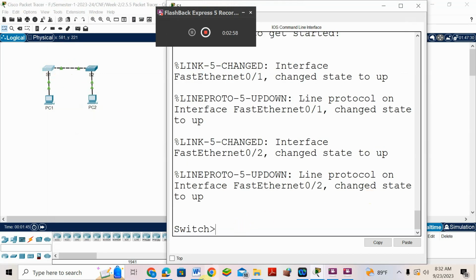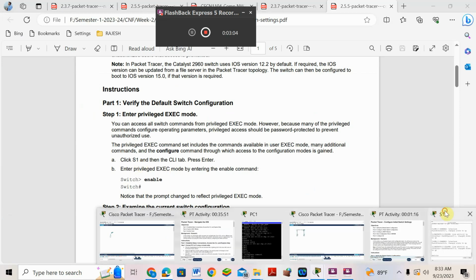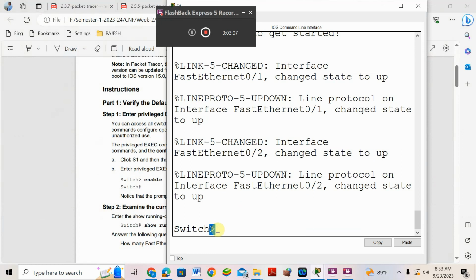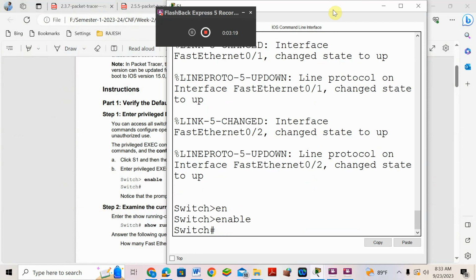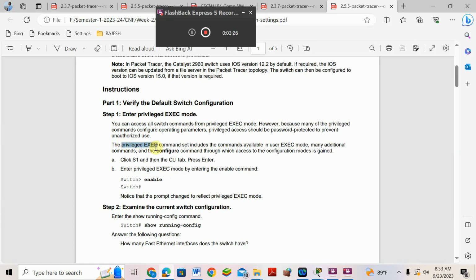Okay. So what is the question asking? Enter the privilege mode. What I told you is, this is user exec mode. To enter into privileged exec mode, the hash mode, type enable. If you don't want to type the full command, just type en then tab key, enable. Now you are in privileged exec mode. See here, privileged exec mode.